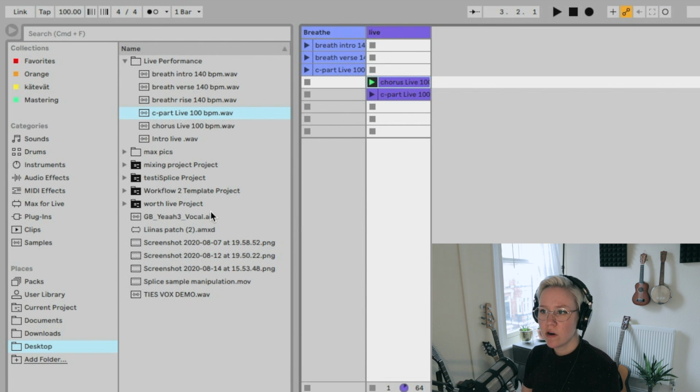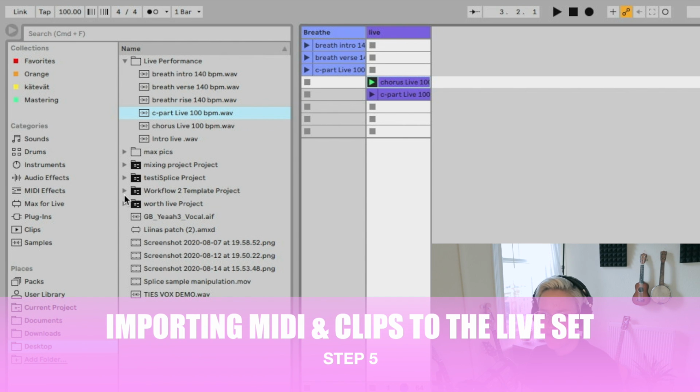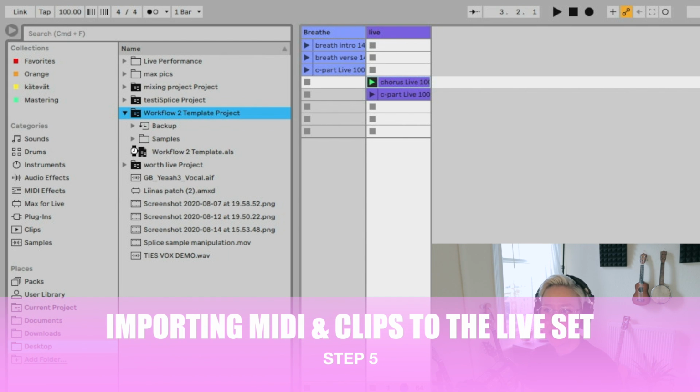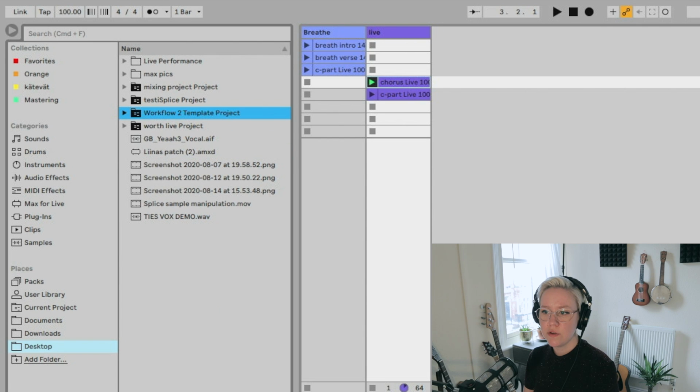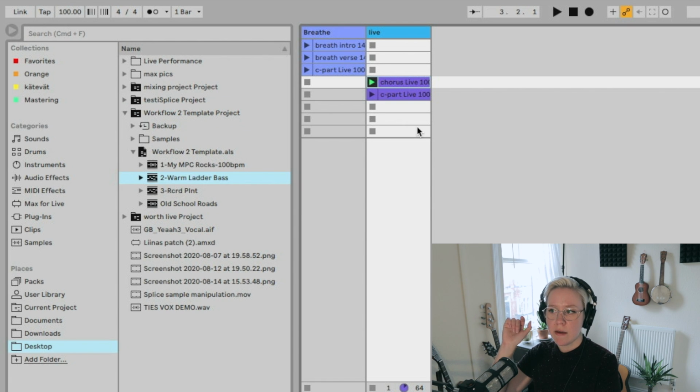But there's a couple more things. So for example, let's say you have MIDI instruments and MIDI clips. What happens then? You go from the browser window again and find the session that you had the MIDI instruments in. In my live performance, I want to launch one of the clips and at the same time play some MIDI on top of it.